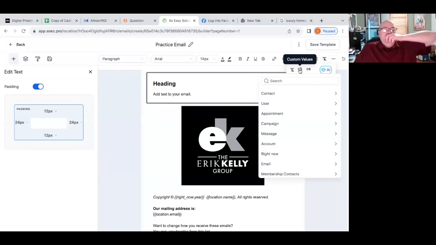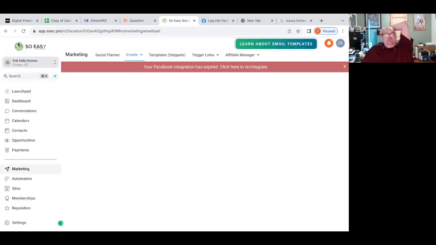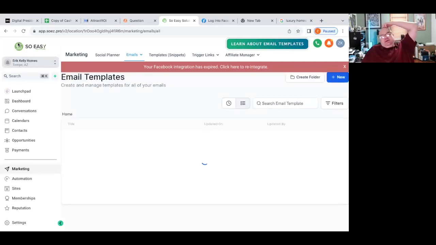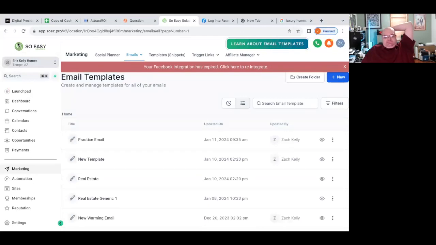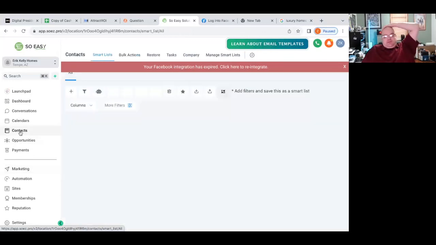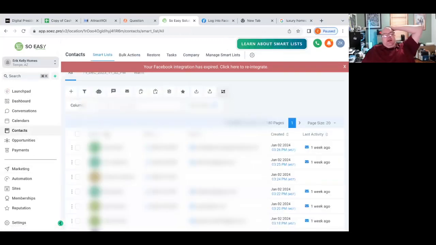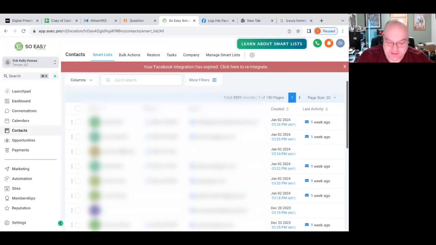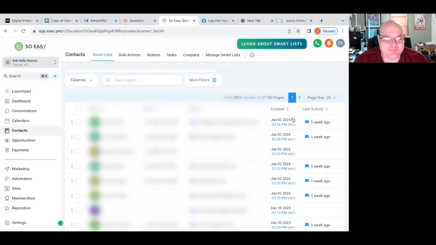Okay, now let's click the back button here, and now we're going to mock send this email. Go to contacts. You can close that Facebook integration. I think after 6 months, we just have to reintegrate your Facebook. It's pretty simple.